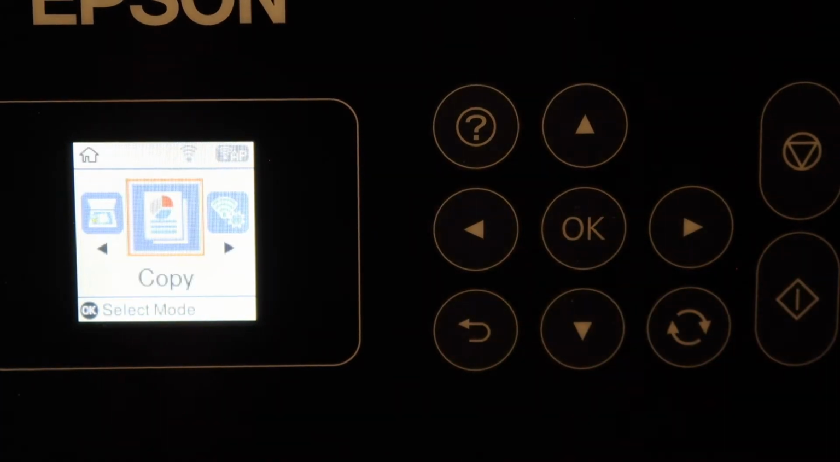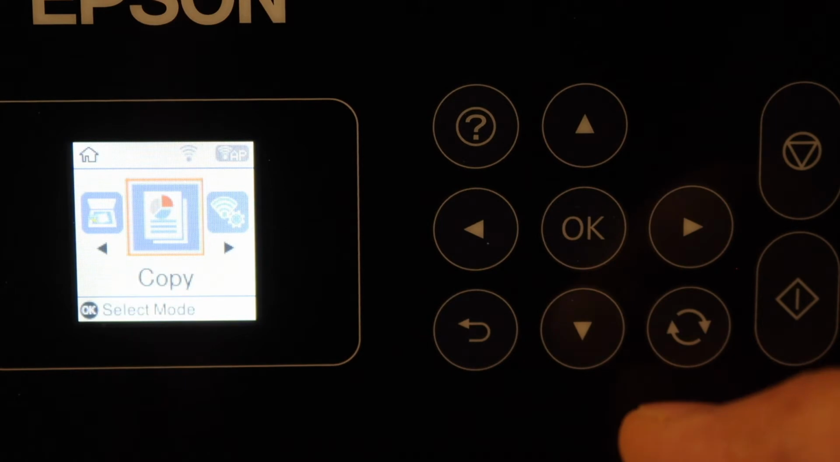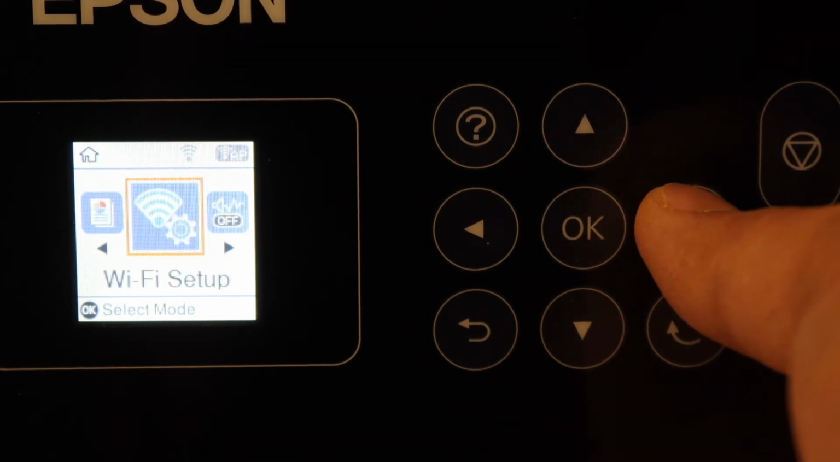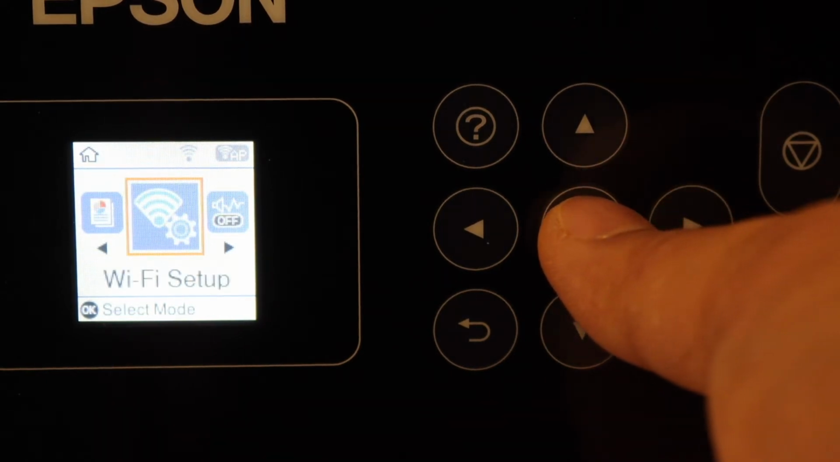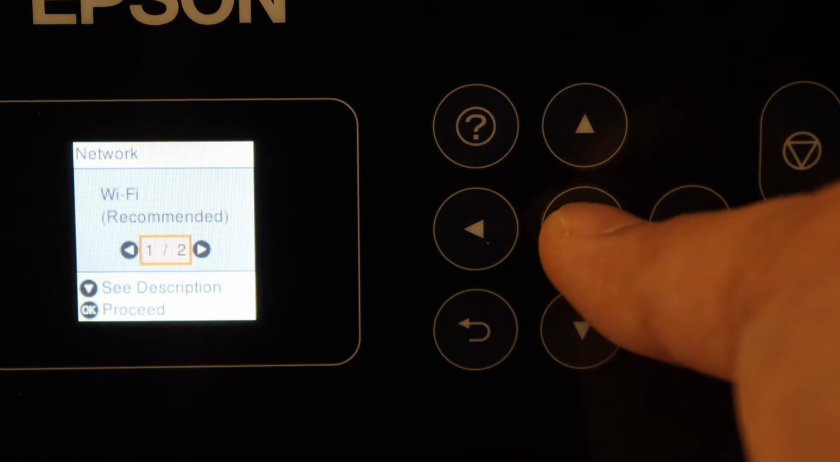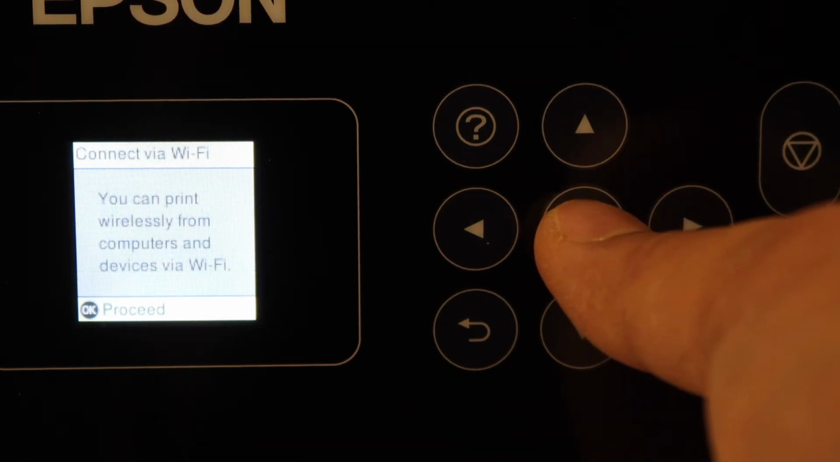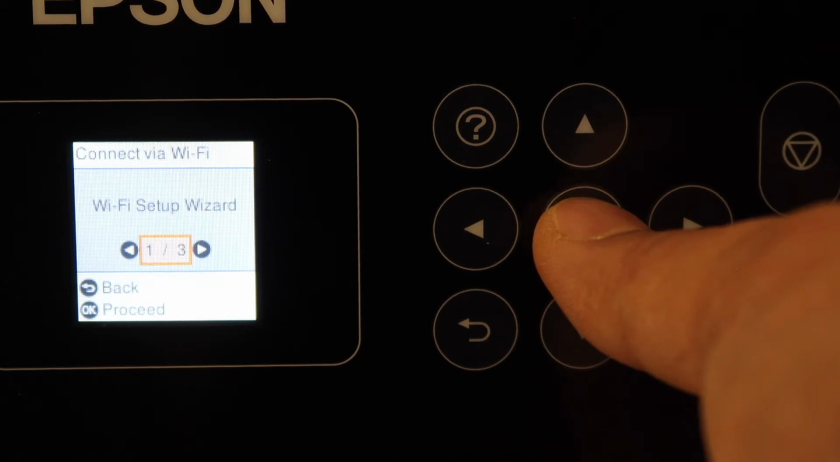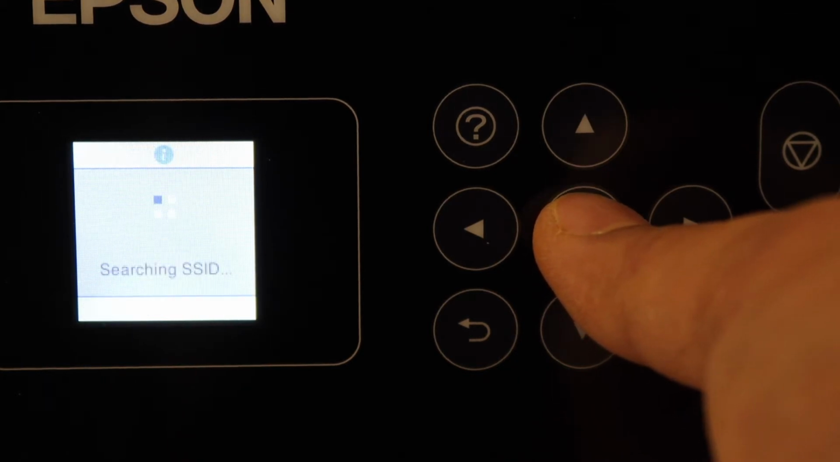Once you see the main screen, that means the printer is almost ready and we have to do the Wi-Fi setup so that we can add in other devices. For the Wi-Fi setup, scroll ahead, select Wi-Fi setup and click OK. Select Wi-Fi recommended. Click OK to proceed. Wi-Fi setup wizard.